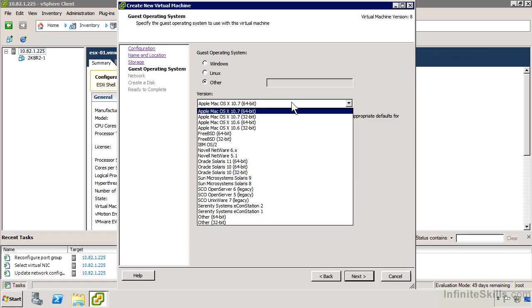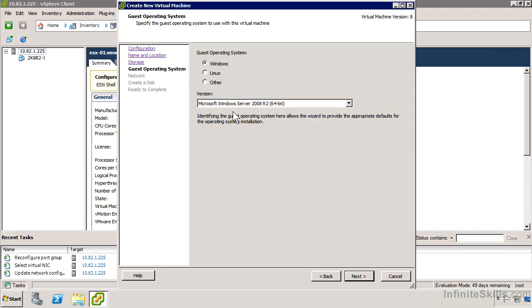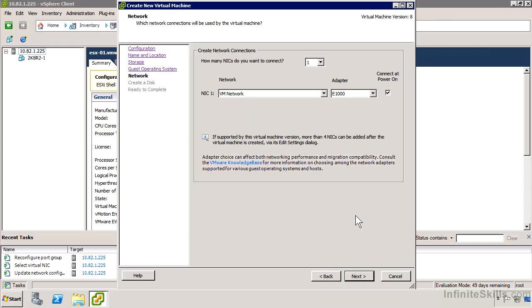Now, this is very easy on any of the well-supported versions of the guest operating systems and basically pops up like a disk, but this could be slightly more difficult on some of these more exotic systems. So I'm just going to say it's Server 2008 R2 64 and click Next.